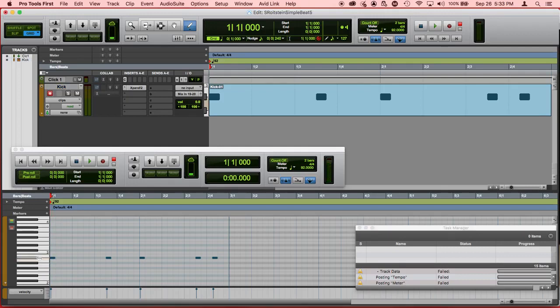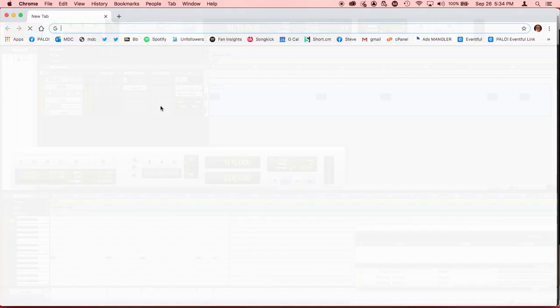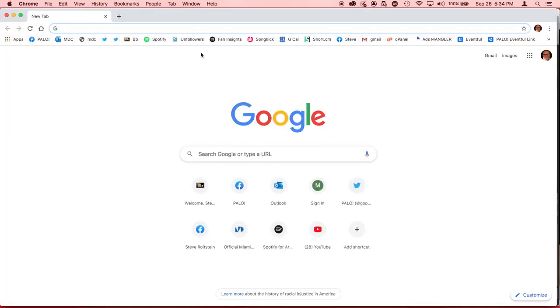Very cool thing about MIDI that audio really doesn't do quite as easily. But audio has its place, definitely. The world doesn't revolve totally around MIDI. So what I'm going to do now is get on a browser. I've got Chrome up here. Let me open up a window.